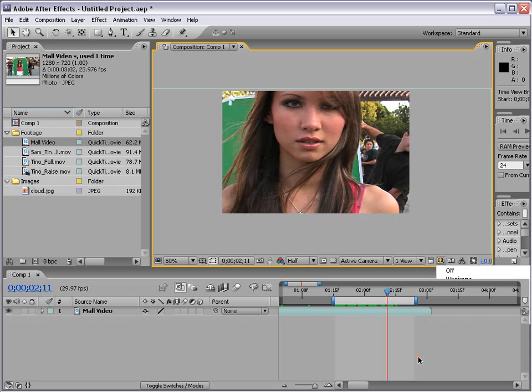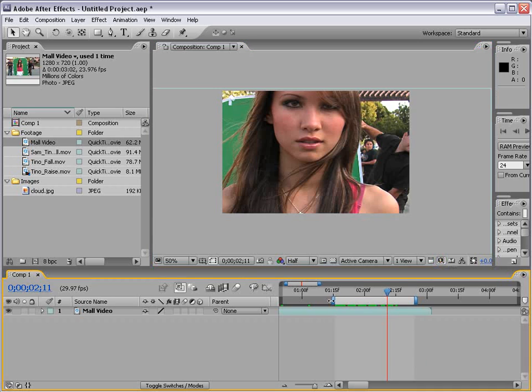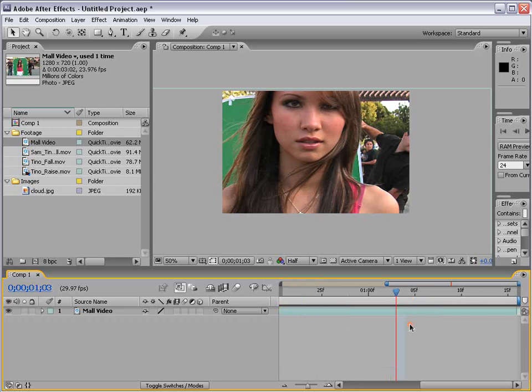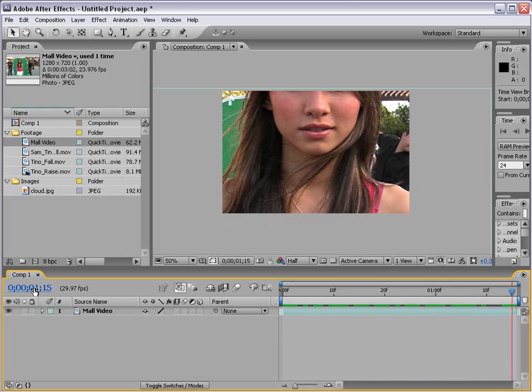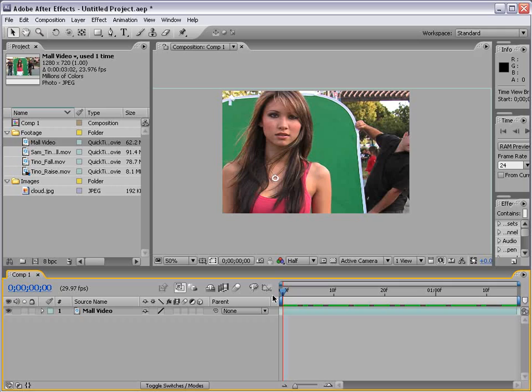One other of my favorite tips is if you set your work area, you can right click on it and choose trim comp to the work area. And that will cut the composition so that only that area is the length of the comp. So now we have a 1 second comp rather than a 30 second comp. So very helpful if you're just working on a single shot and you want to, you know, focus on it. Now, let's go ahead and move on to some effects.